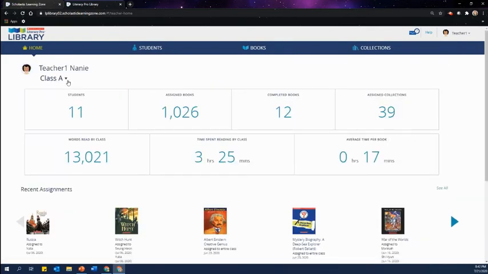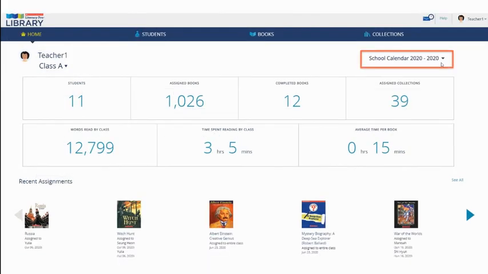Use this filter to view the data of the different classes you teach. Use this filter at the top right to view the data of different school years. This filter also helps your students to review their personal reading performance over time.